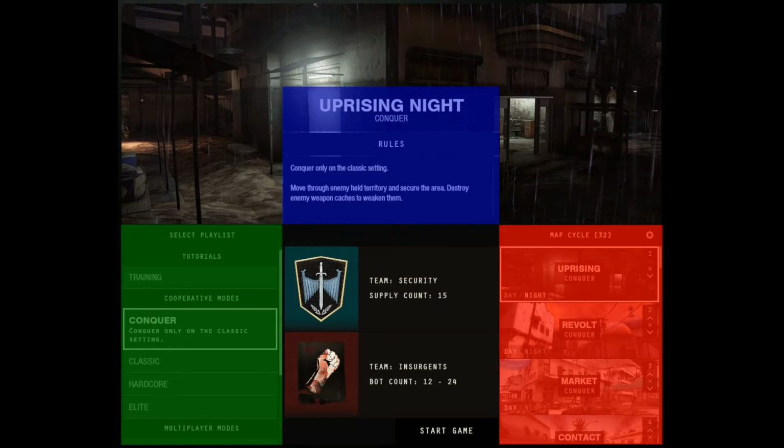And again, I've color-coded it so we can break it down. In red, you've got your map playlist. In green, you've got your game modes, sort of. And then in blue, you've got descriptions of, well, the game mode and what your objectives are.